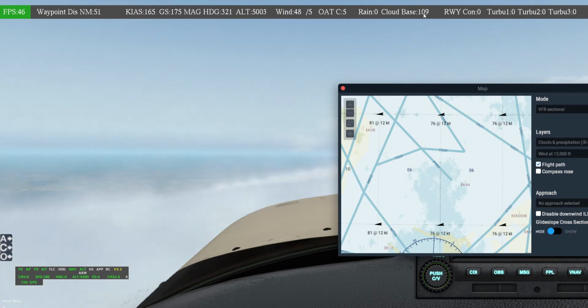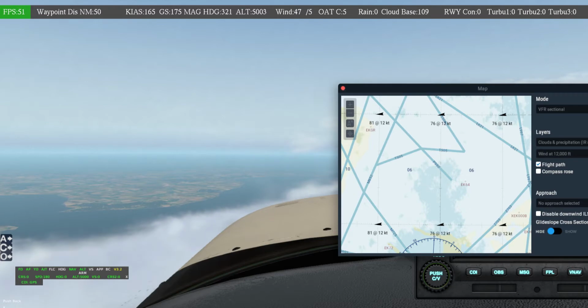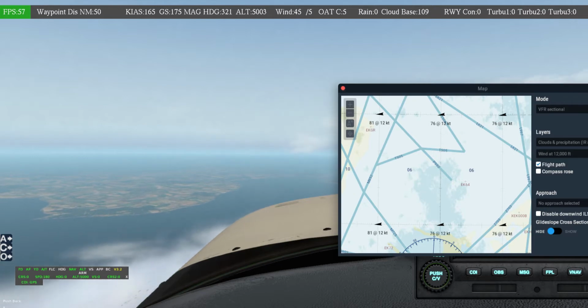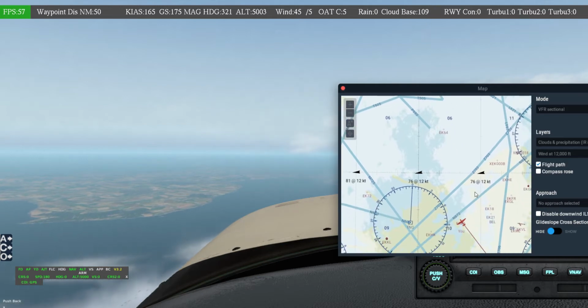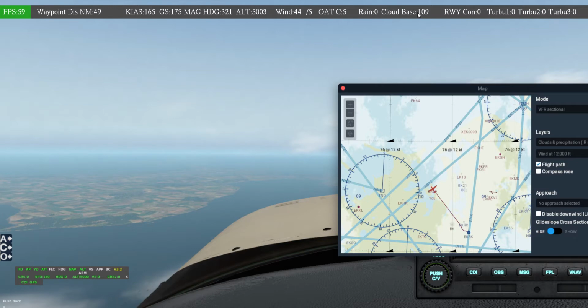Now you can also see the base cloud layer, where it is right now compared to before. Now it's 109, so now it's down to the ground level, and that's basically based on our current position, but some of it can be the weather injection we did. So as you can see, even though it gives us some information, it is not fully accurate about the weather.